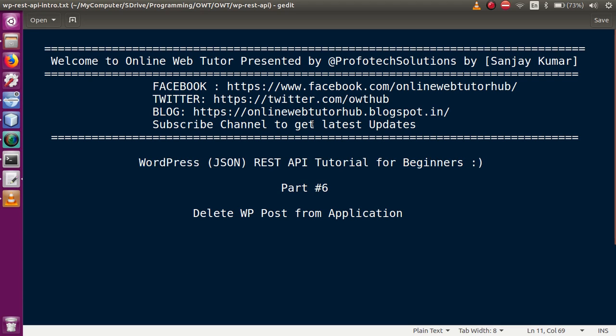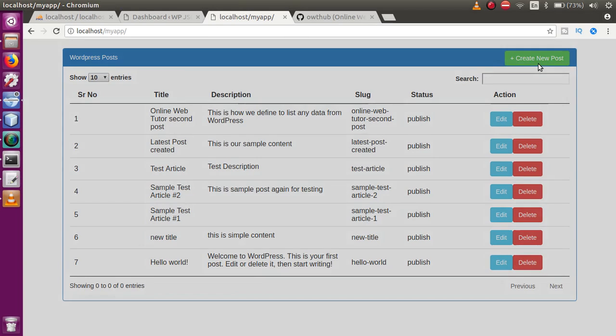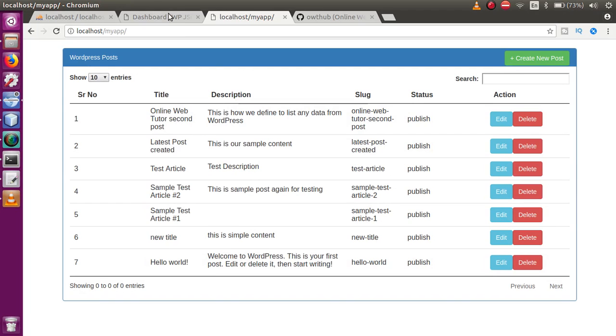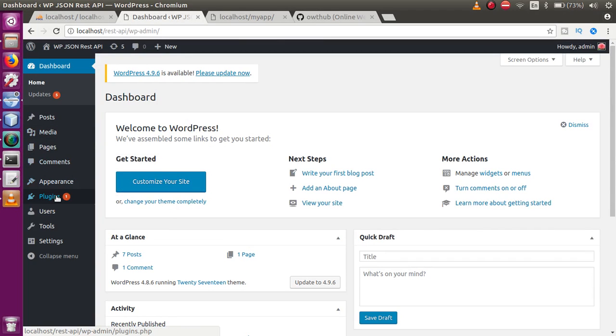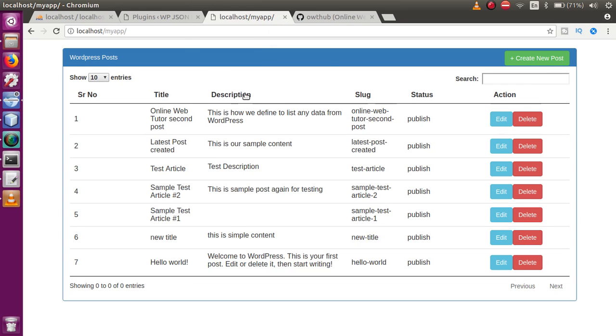In our last video session, we listed all of our WordPress posts in this application. We also created a new WordPress post from this application. These are the things we have completed with the help of a WordPress plugin called JSON API. This is the plugin we have used for this application as a REST API.